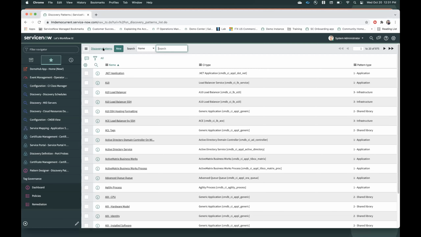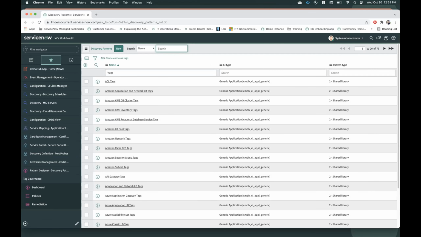So first, how this actually works behind the scenes. Where I am now is in this discovery patterns module. Again, these are all out of the box. Of course, if you've been using discovery, you can customize any patterns, but it's quite a bit of work. So we're going to be looking at some of the out of the box patterns that ServiceNow has built and should be in your instance.